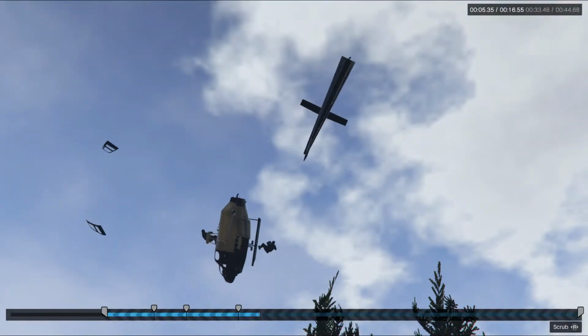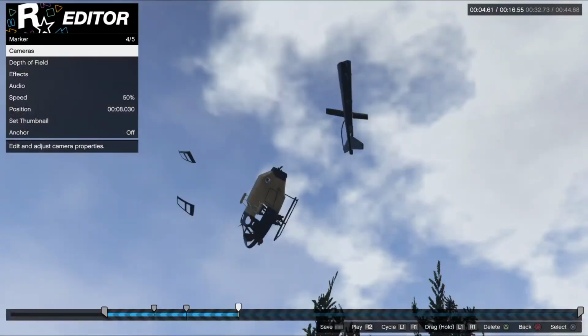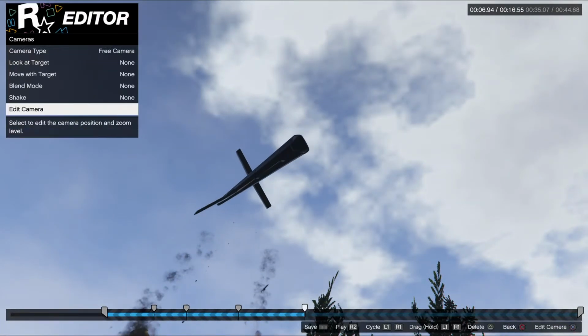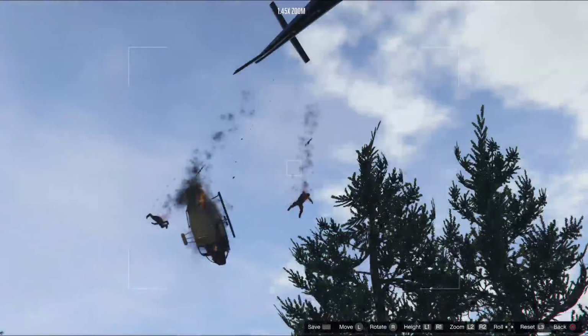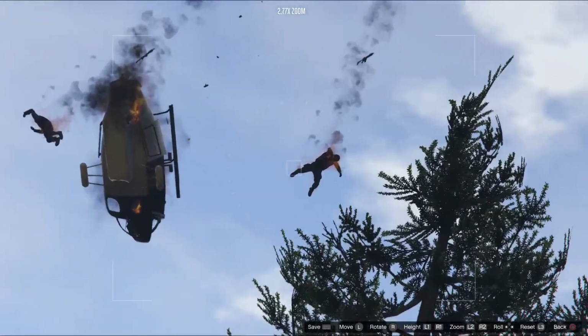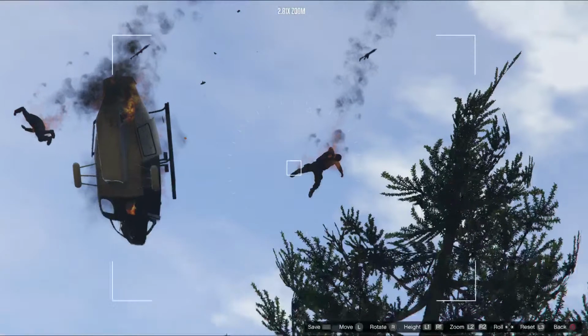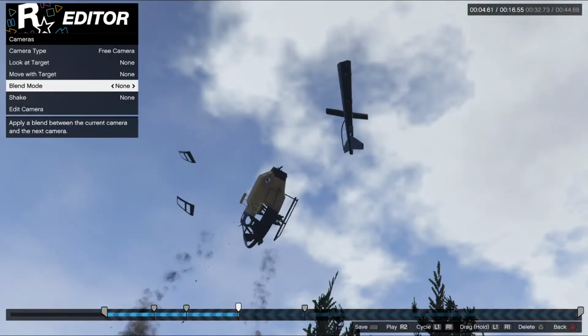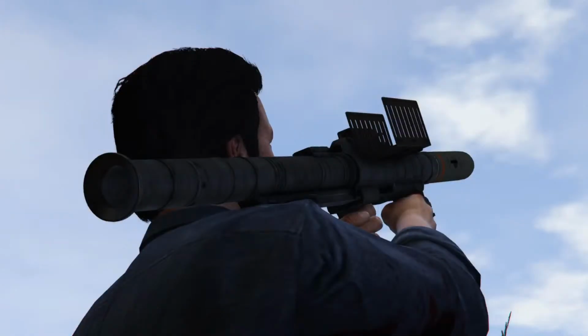We're going to blend it, and then we're doing another blend here. So when it explodes, we're going to follow that down and zoom in a little bit to the policeman falling out of the exploding helicopter. Again, we're going to need to blend those two. So blend. Now let's watch what we got here.